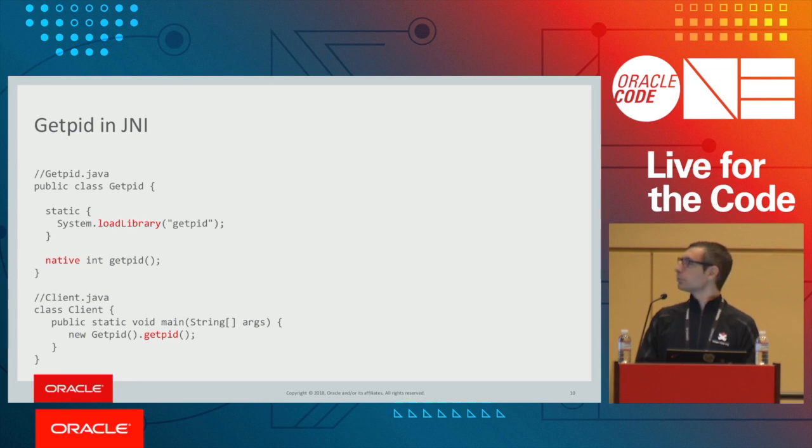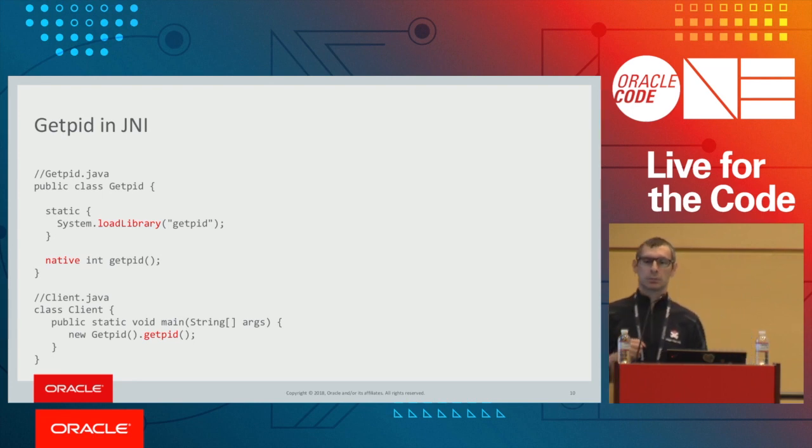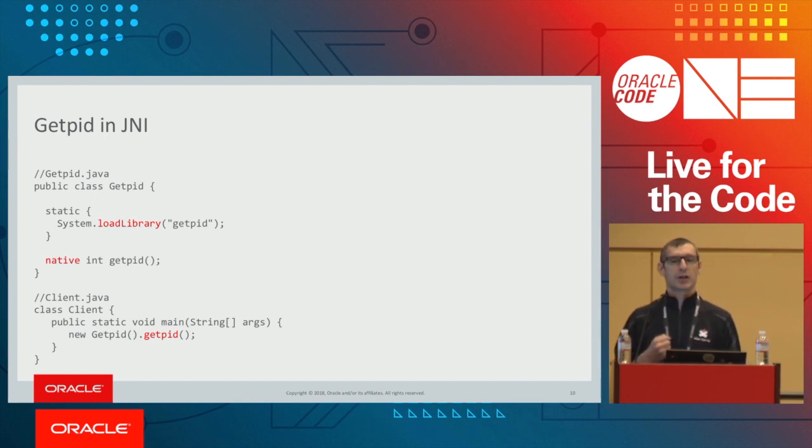So this is a very simple example. I just want to call a getPid system call. I want to do that through JNI. And so I write my class, I put my native method called getPid, and then I have a client class that just creates a new instance of this class and then calls the getPid method. So it looks pretty simple, okay? You can see that System.loadLibrary in there, so it's probably hinting at some more complexity.